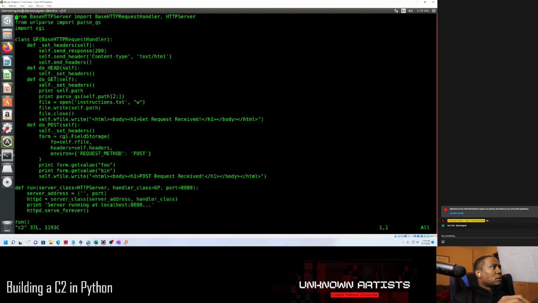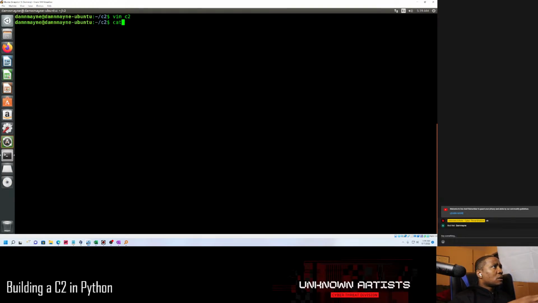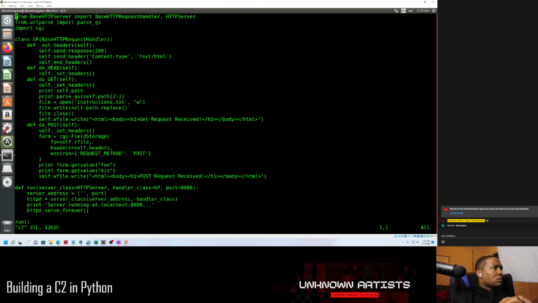Vim C2. How do you do that? I think I just do self path, and then I do replace, and then it was a forward slash. Yeah, forward slash, MC2. We want to replace that forward slash with nothing. Forward slash with nothing.